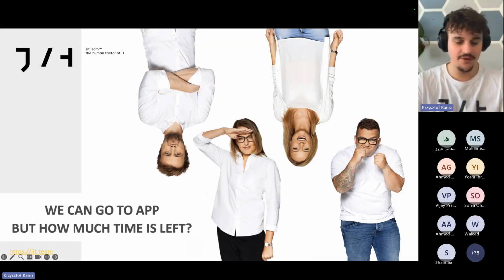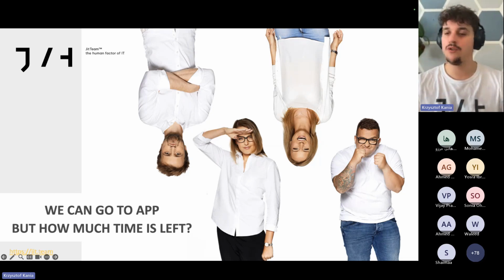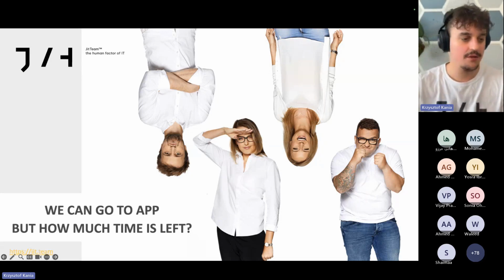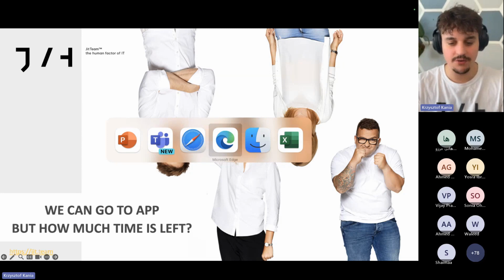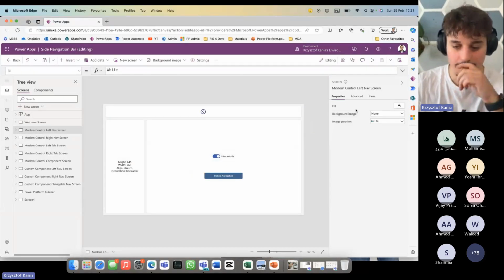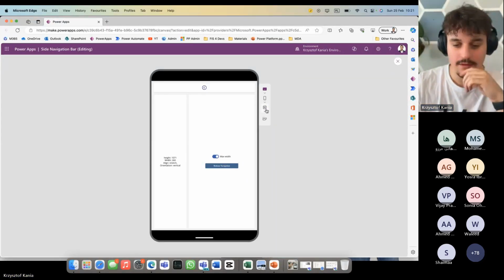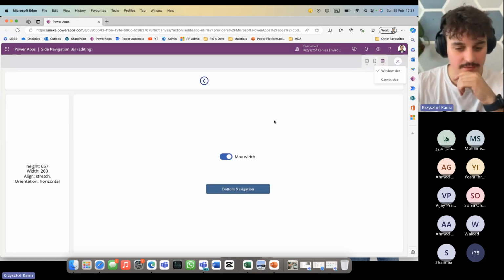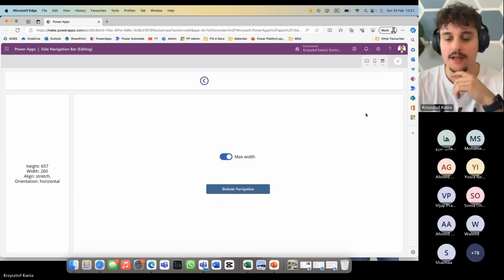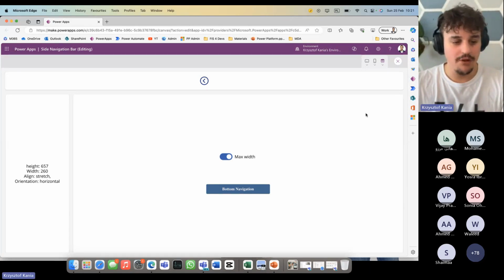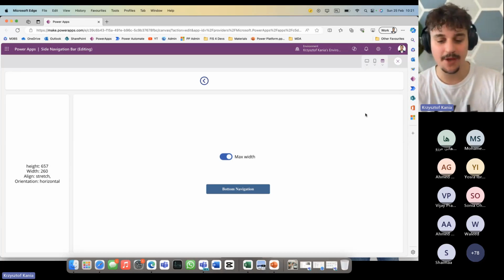Okay, so we have just a few minutes more. I would like to go to the application and show you a few things about how we can work with our sidebar navigation. It will be more like a quick demo. Okay. Let's go to the window size. I hope everyone can see the application. I assume yes. If not, please let me know, maybe not through the chat, but yeah.